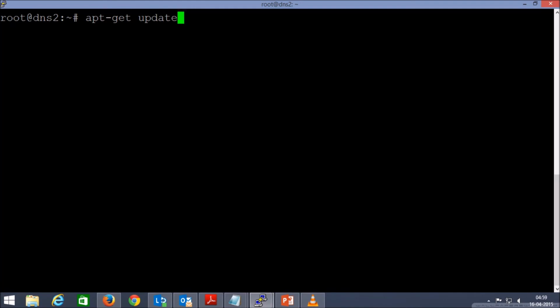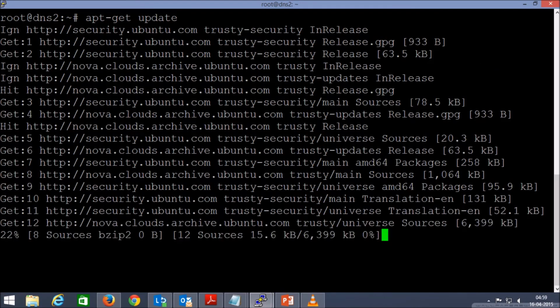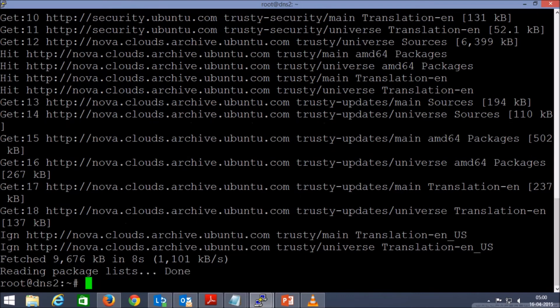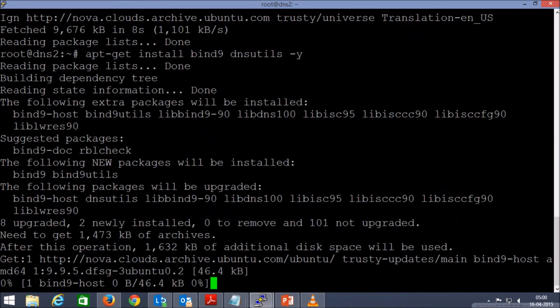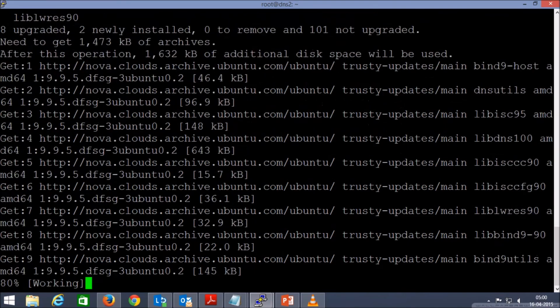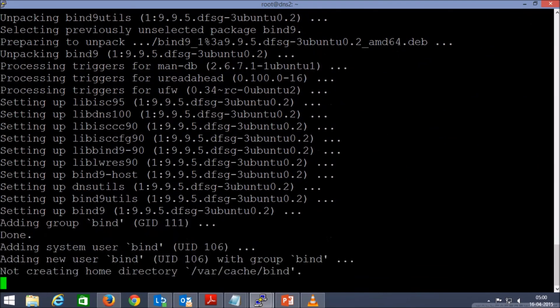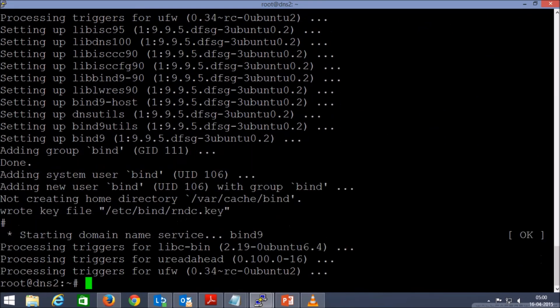The same steps I'll perform over here. apt-get update will create a local cache of available packages to install, and it's done. Now moving forward, apt-get install bind9 and dnsutils. This will install both the packages. And you can see it's done. Now moving forward, we'll change the current directory.